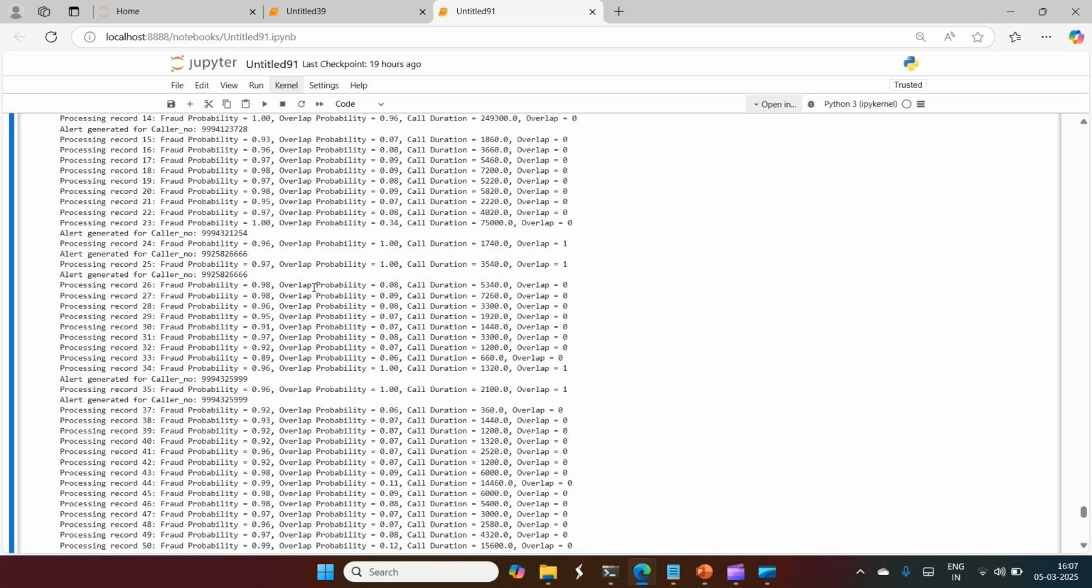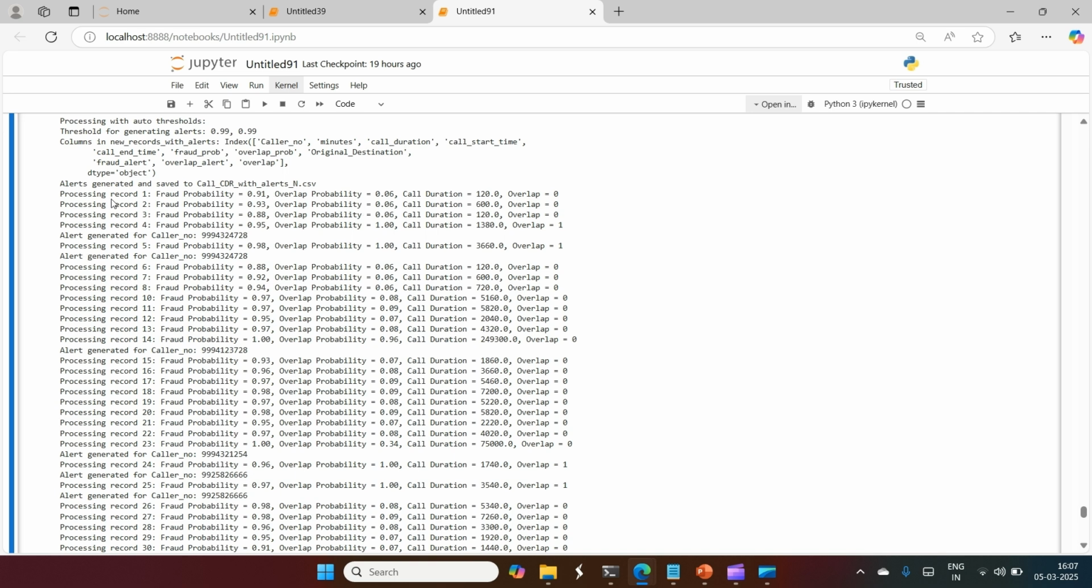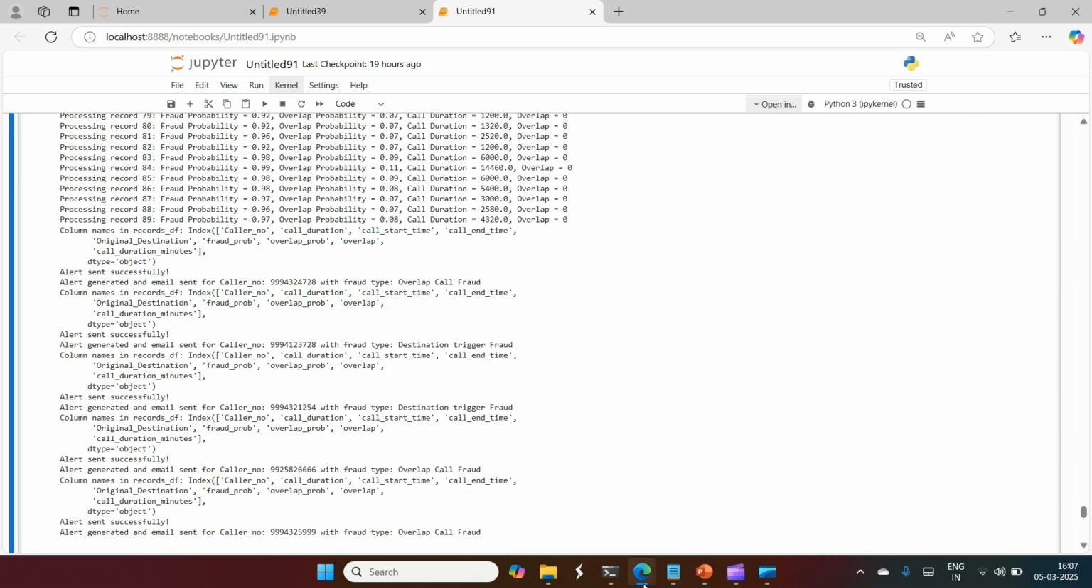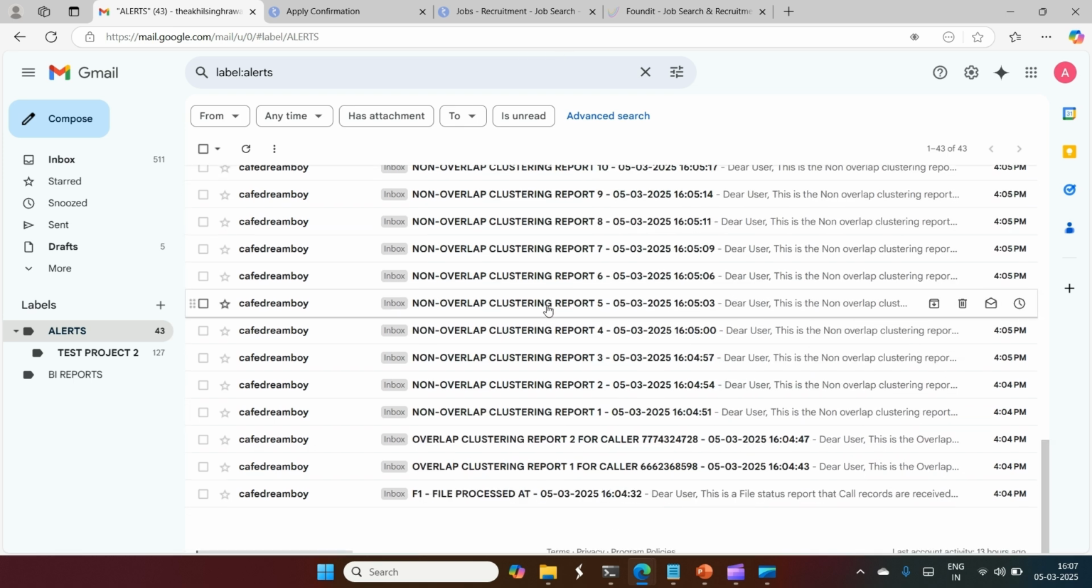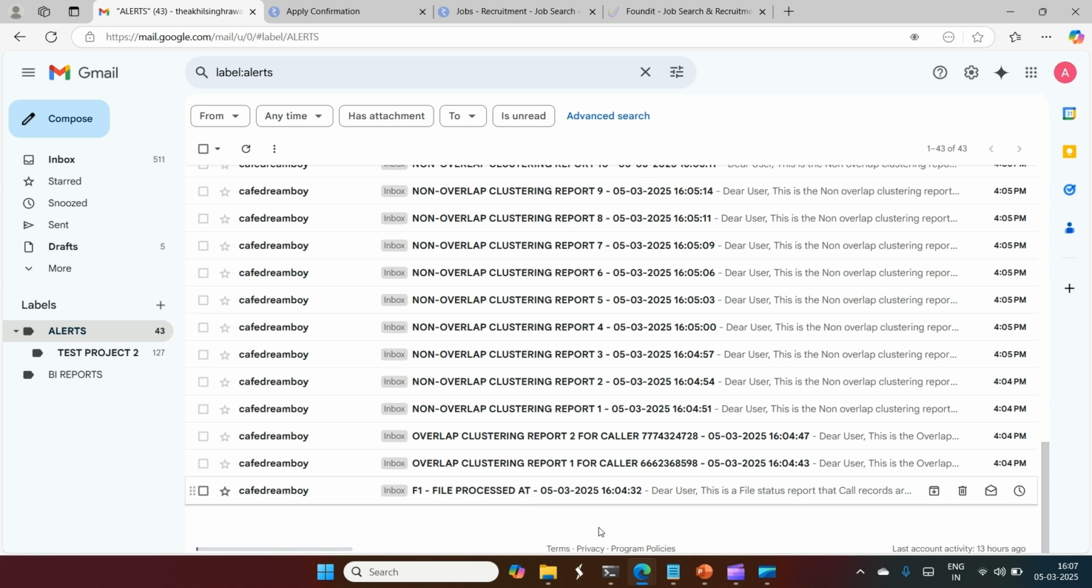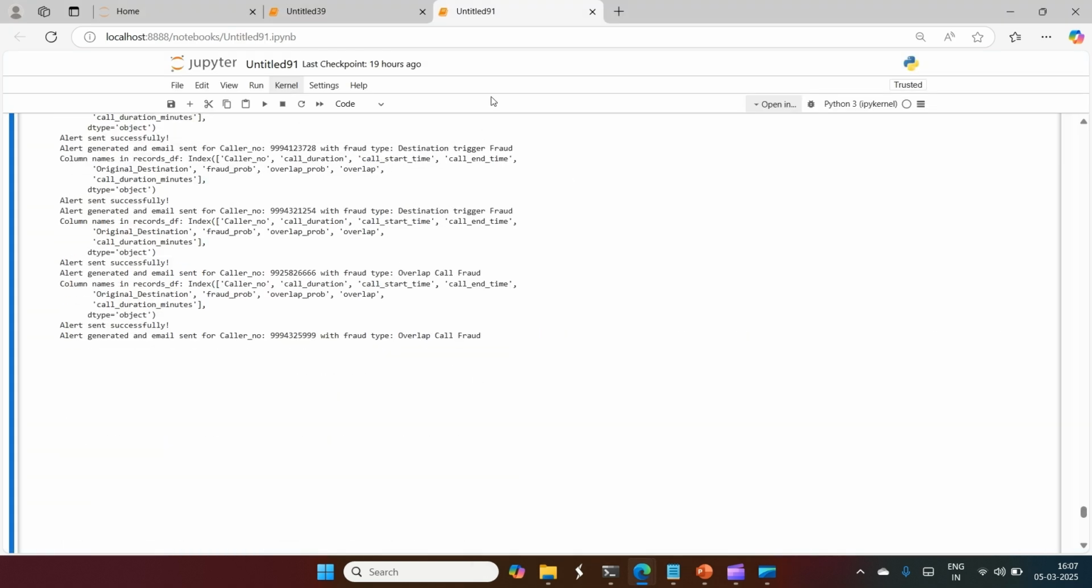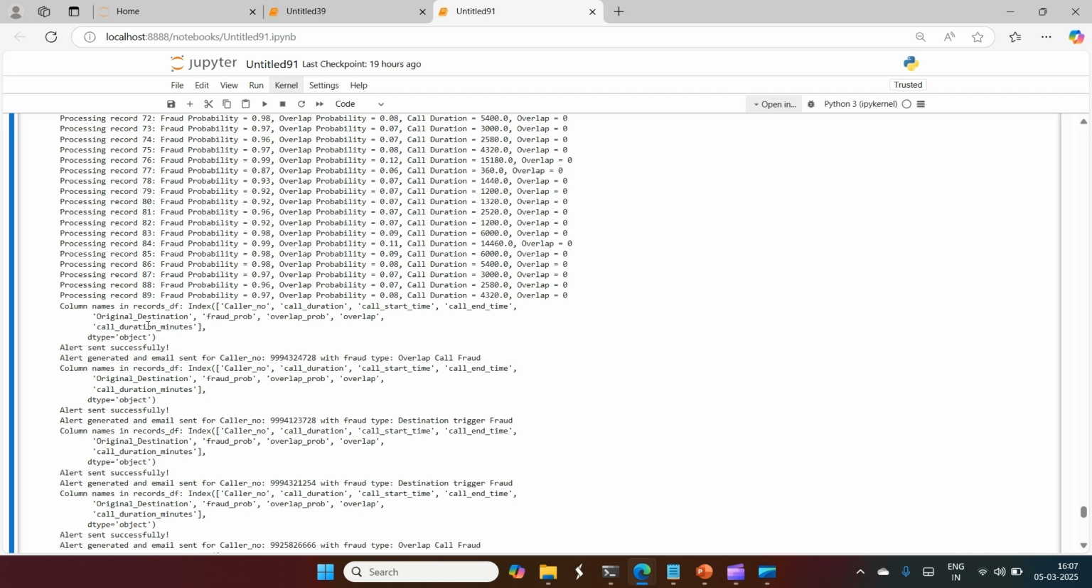Then in a split second it is happening. You can see the alert generated. This is the same dataset, and it made predictions. Then processing record one, fraud probability this much, this much, this much, and then alert generated. I think I have to go to the email window now. You can see here, wow, what a beauty! AI agent live fraud alert. Now we will analyze, and you can see the analysis from the first thing. First, let's end that. The code has stopped now because every alert has been sent successfully. And I told you that we have already mitigated those false positive cases.